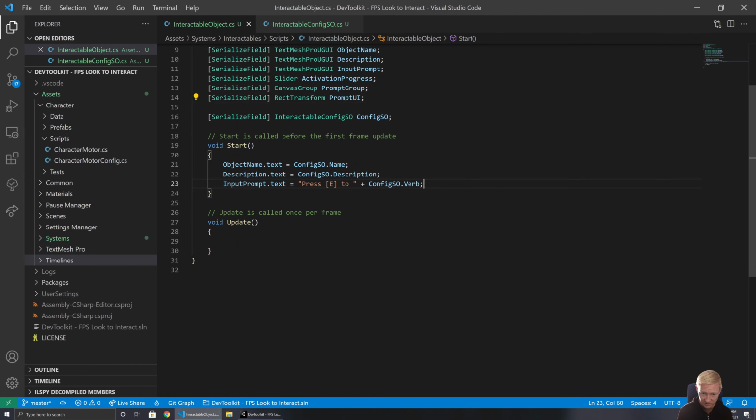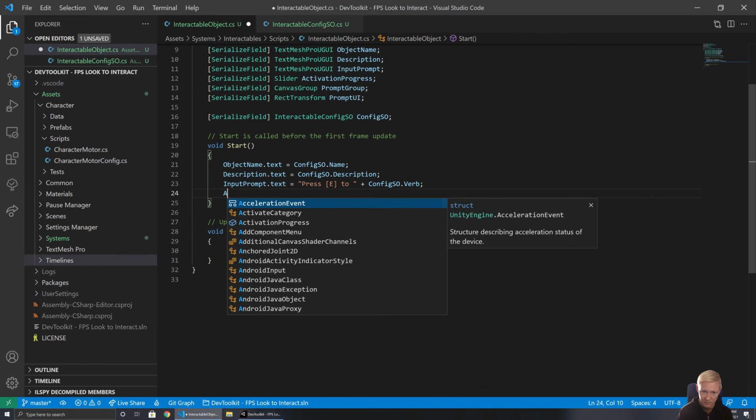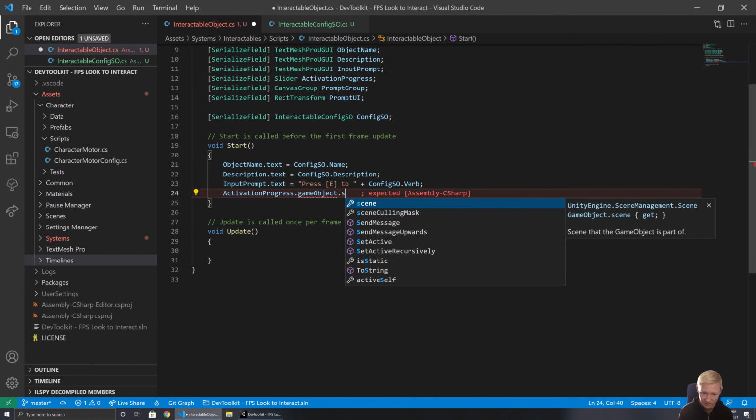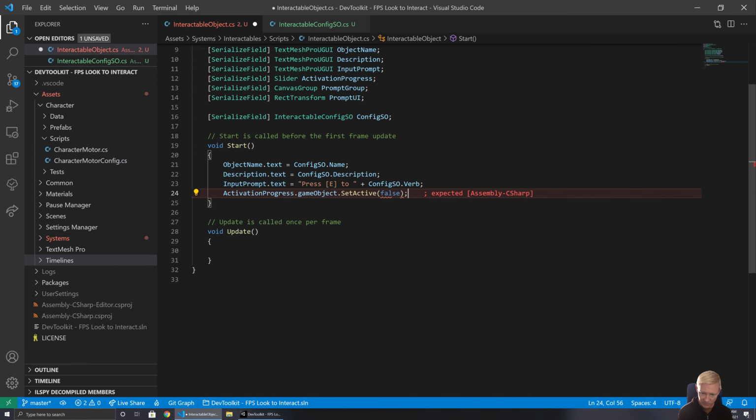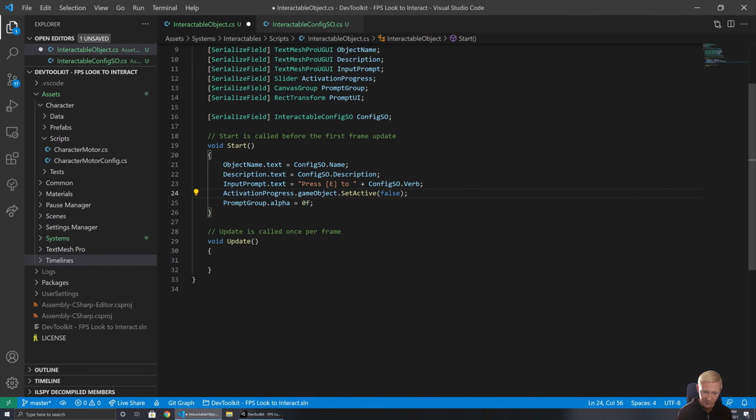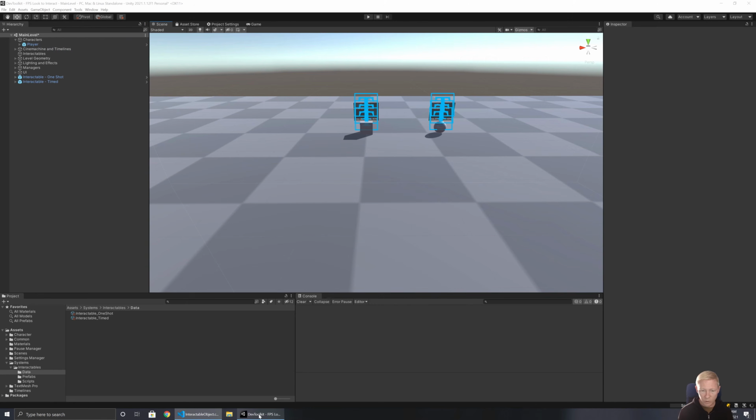Another thing we can do is, on start, I'm going to take that activation progress and hide it. So game object, set active, false. Just so it's not there until we're trying to interact with it. I would also take my prompt group and set the alpha there to 0, because I want to be fading that prompt in and out. So that looks good. We won't see those prompts now, because what we want is for those prompts to only show up when we're looking at them. There are different ways of doing this, but one of the key things is that when we are looking at something, we want the prompt to appear. So let's take a look at how we can go about doing that.